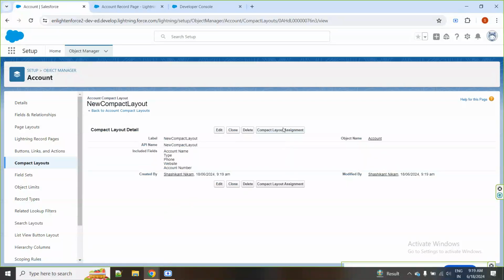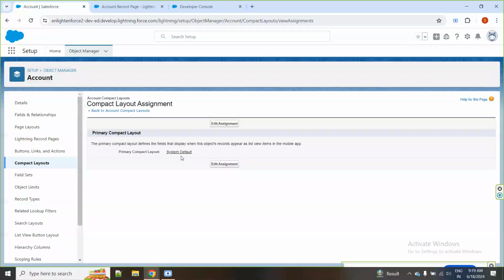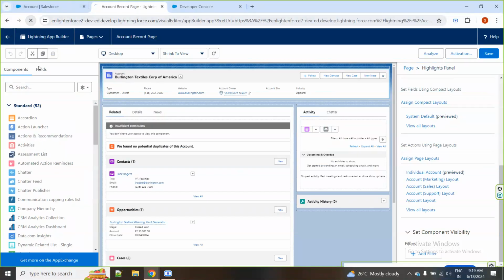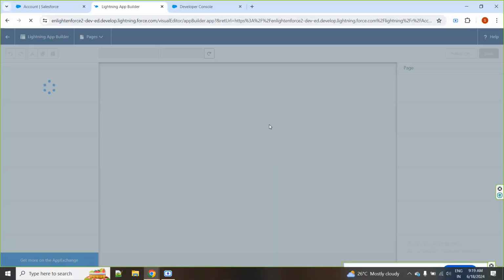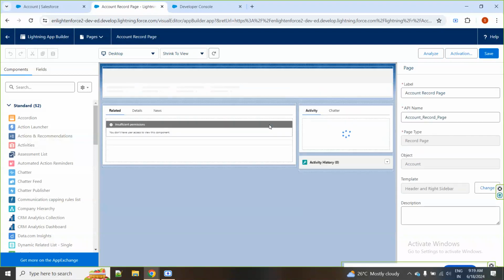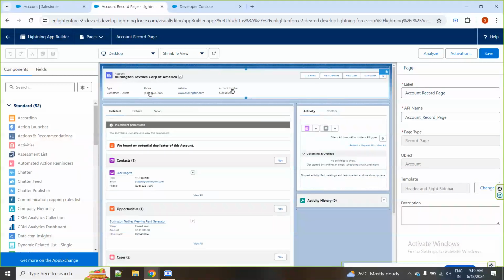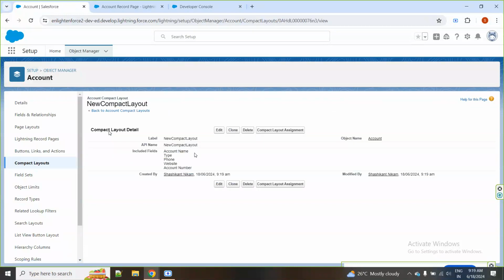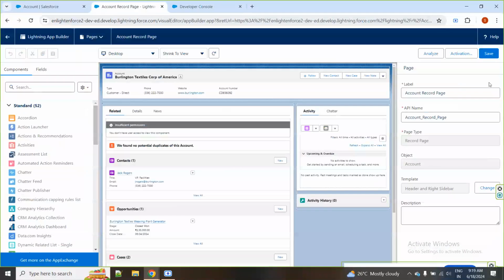and that's it. Then compact layout assignment, edit assignment, and primary compact layout. I'm changing it to the new compact layout. Save it and refresh the page. You can see only four fields are displayed, which we have here in the compact layout. Only this much information is being displayed.